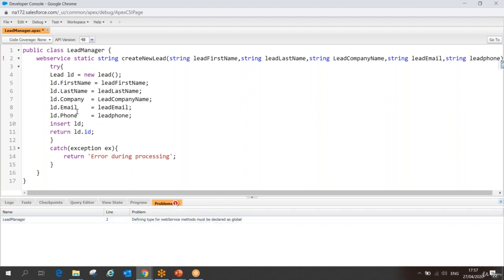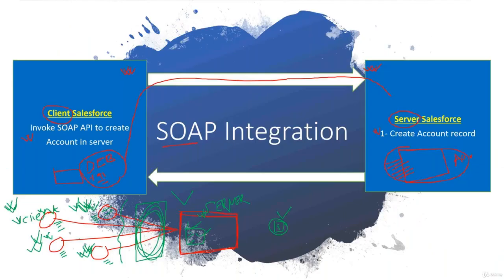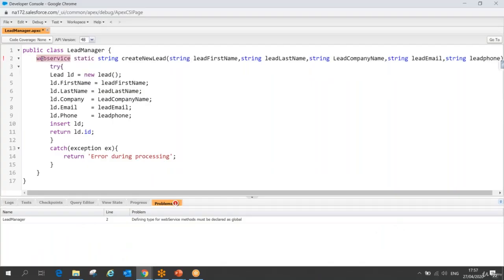Okay, now you see, when I'm going to use any method as a web service method, what do I need to do? To understand that concept, I want to integrate between two systems. Both are external systems. Now if I am going to write any class logic in this server, I want to expose it to outside. That means this class should be accessible outside of this Salesforce. So whatever classes you have, if that class is going to have a web service method, then you must have the access specifier as global.